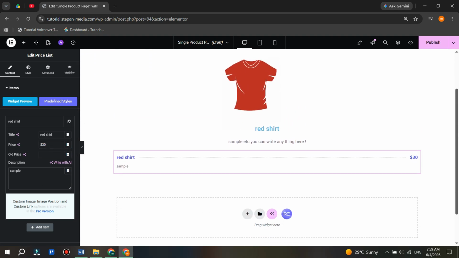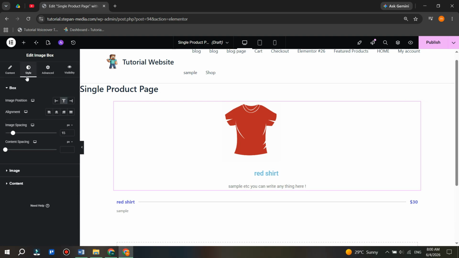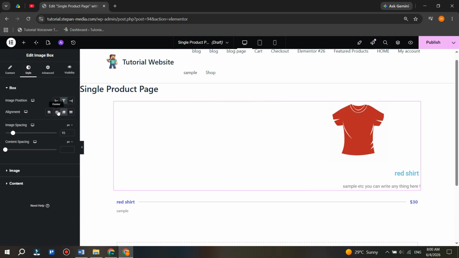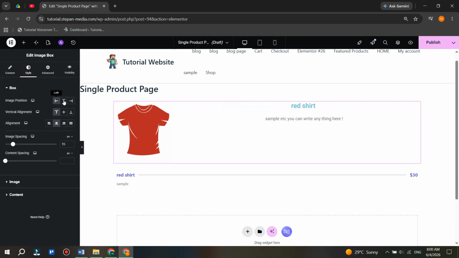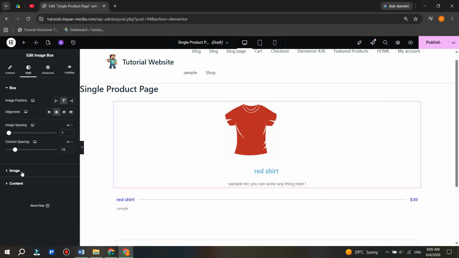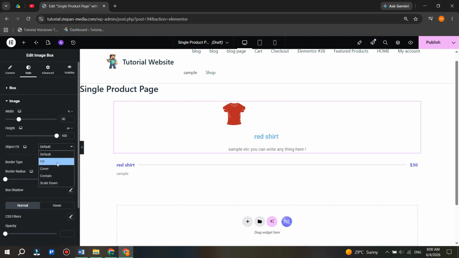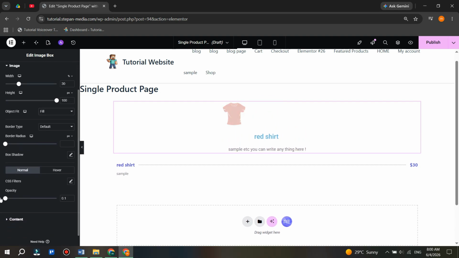After that, take some time to arrange everything properly on the page. Adjust spacing between elements, align everything neatly, and make sure the typography looks clean and professional so the page feels like a real WooCommerce product layout. You can also enhance the design by adjusting colors, font sizes, and spacing so everything looks balanced and visually appealing.